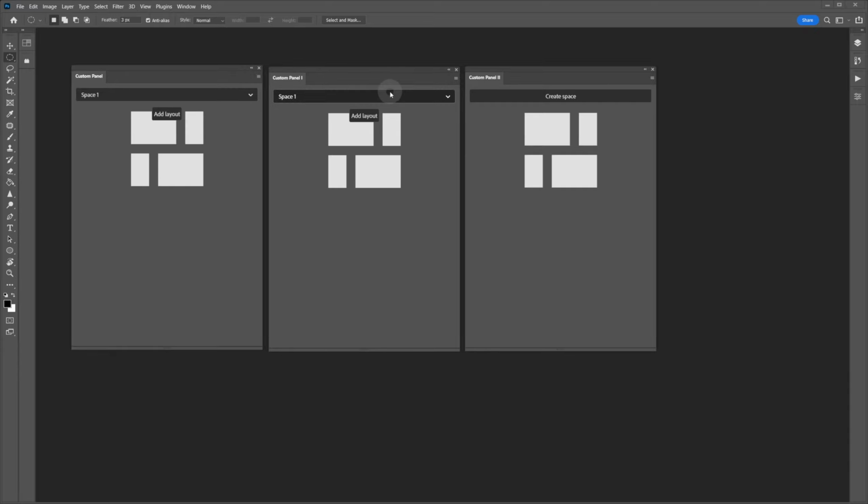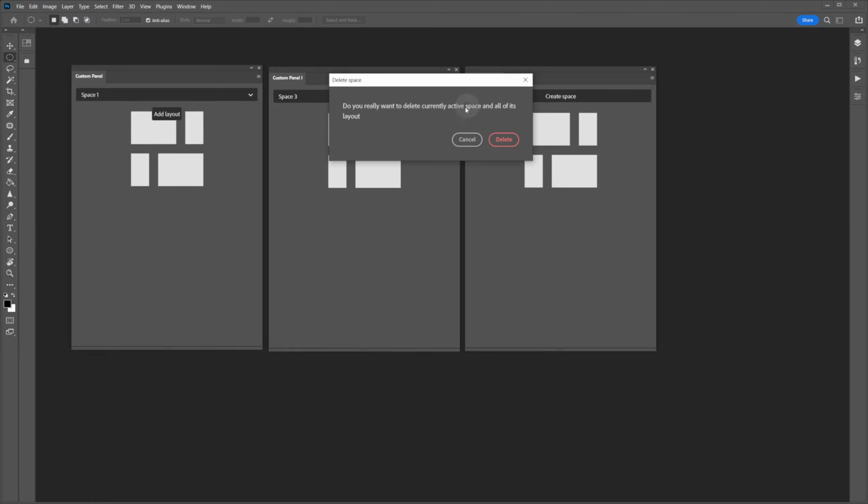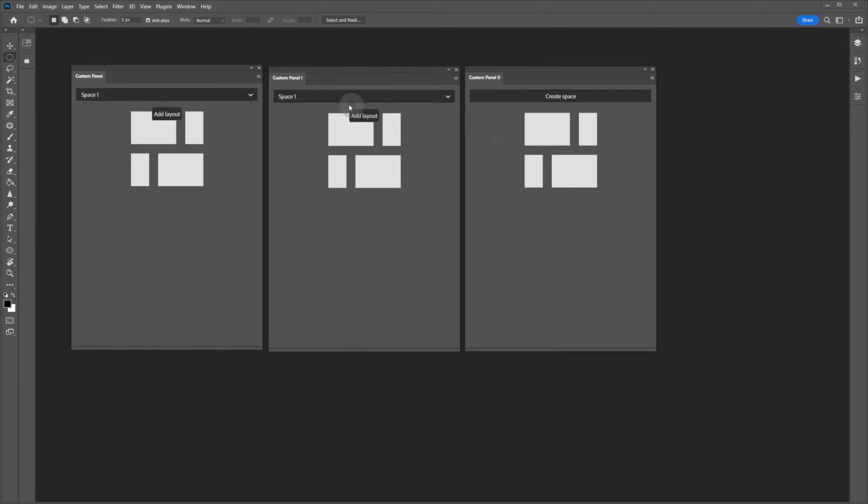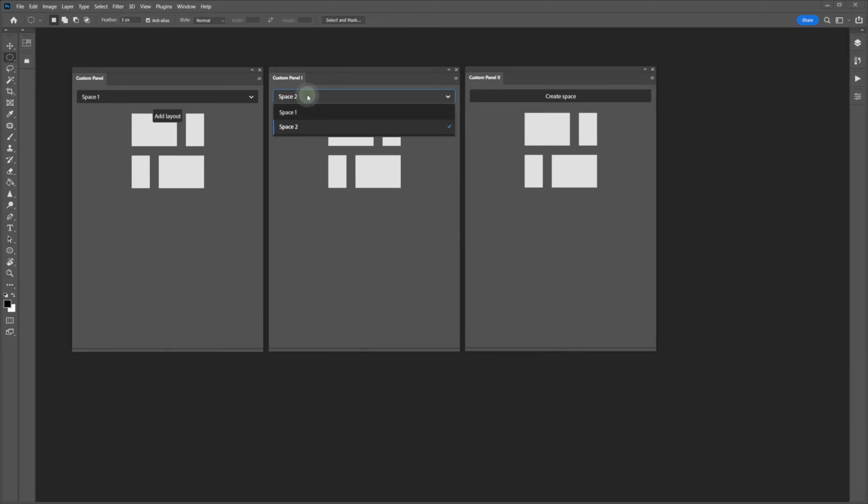To delete a space, you should choose the space you want to delete. For example, let's say space 3. And in the panel menu, click delete space. After confirmation, space is deleted and you're back to first space available to you. You are left with 2 spaces.